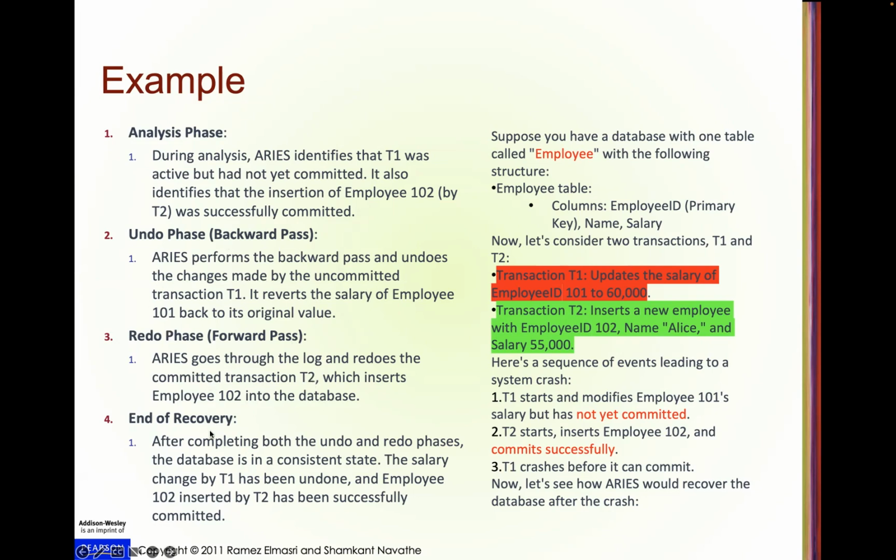Done. Now we reach the fourth phase of Aries, which is called end of recovery. After completing both undo and redo phases, the database is now in a perfectly consistent state. The salary, which was changed by transaction 1, has been undone, and the new employee, which was inserted by T2, has been successfully committed. So these are the 4 things that are taken care of by the Aries algorithm, one after the other.